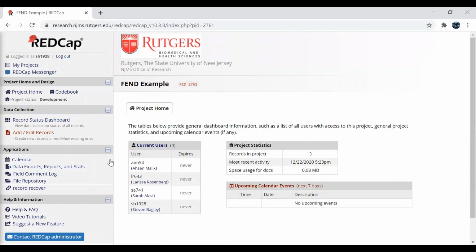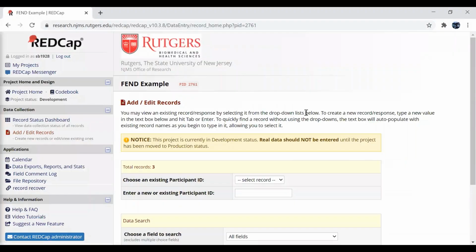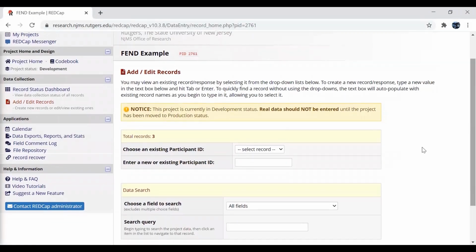To add and edit records, come over to the left-hand side for data collection. Under the Add Edit Records, there are several options to add and edit a record. To find an existing one to edit, you can either use the drop-down box to select a record number, or type in the existing number within the search box.